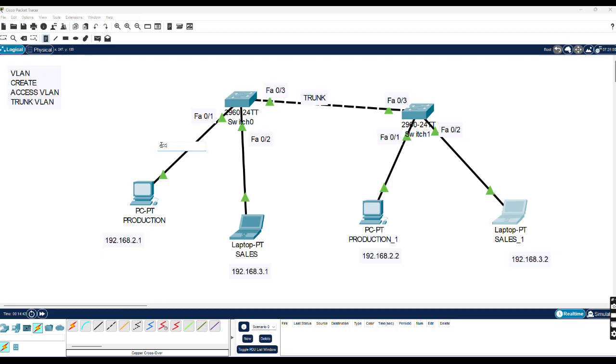We see we have defined the trunk port. Also for end devices we have the access port. So we are writing here that for end devices we use access, and for the intermediate devices we have trunk.